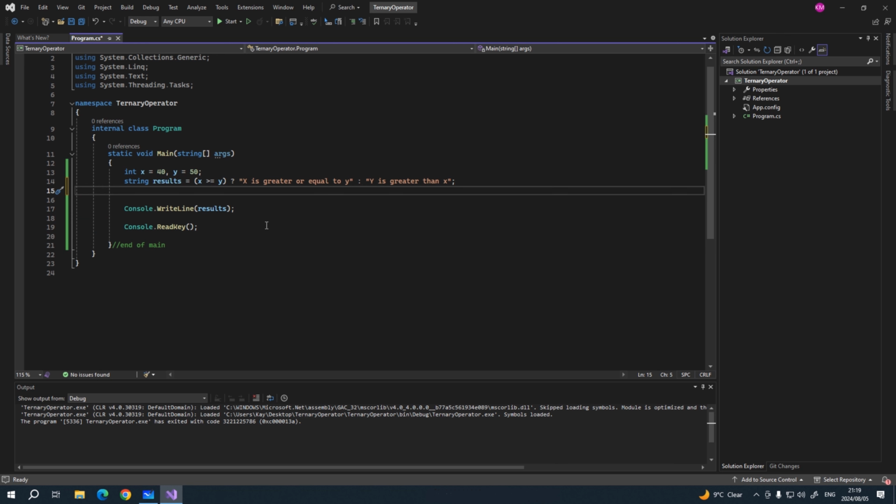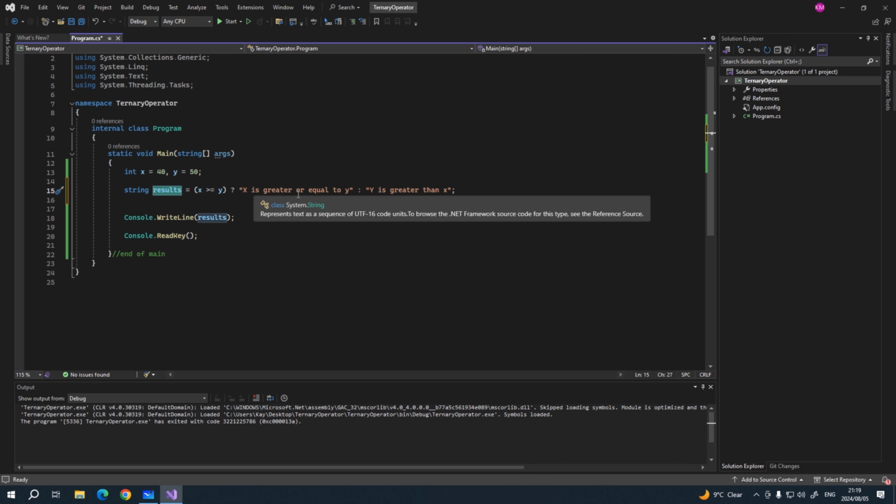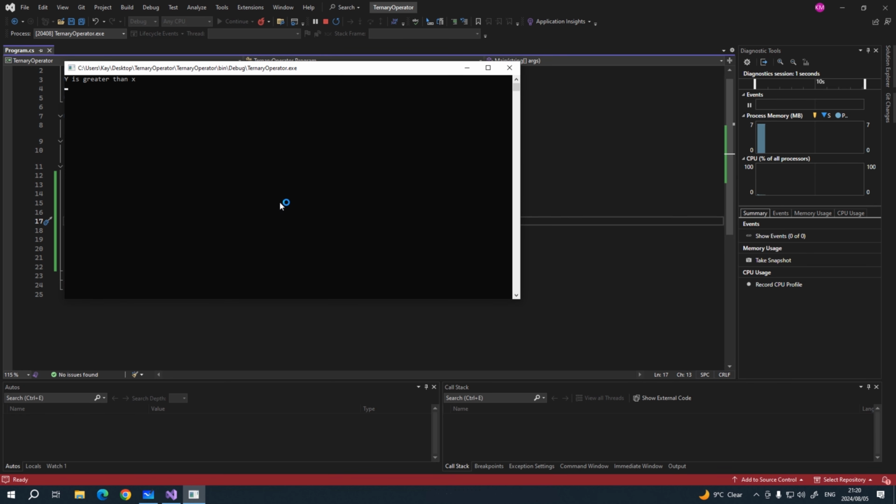You see how this went from being multiple lines into a single line. So you can see that we actually declared and initialized a variable on the same line. We have our variable that we declared here as result, and we're initializing it to X is greater or equal to Y, or Y is greater than X, depending on the condition of our ternary operator, which is X is greater or equal to Y. So if we run this, we are still getting the same output as before, because this is the same as what we had before.